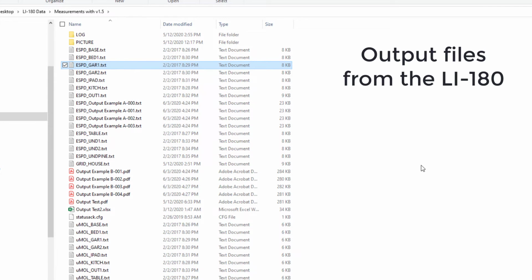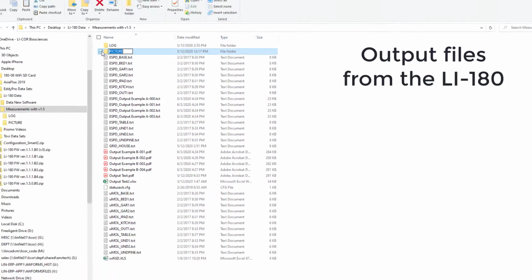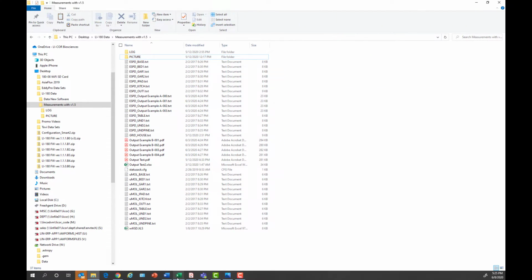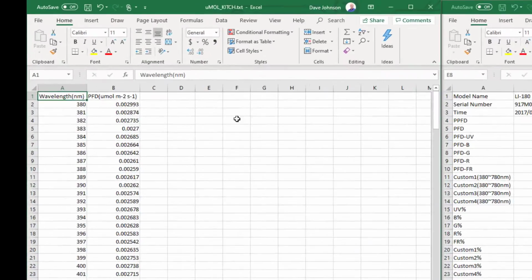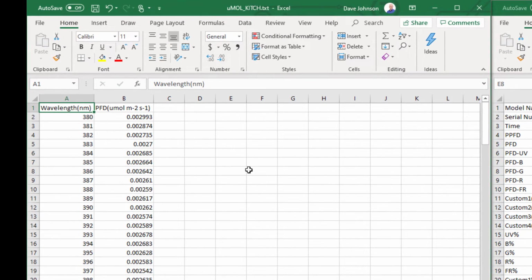Now, let's talk about the types of files that are output from the Li180. You have what we call the ESPD file, and you have a micromole file. And you also have an image file, which is stored in this folder up here. But the difference between these two files, I have them open here, is here is the micromole file. And basically the only thing in this file is the PFD measurement in micromoles per meter squared per second at each wavelength. Okay, that's all that's in that file.